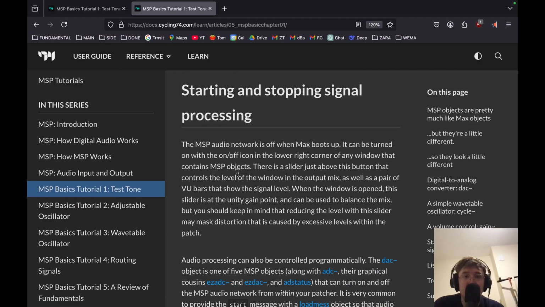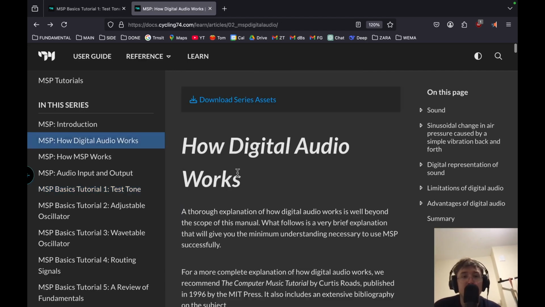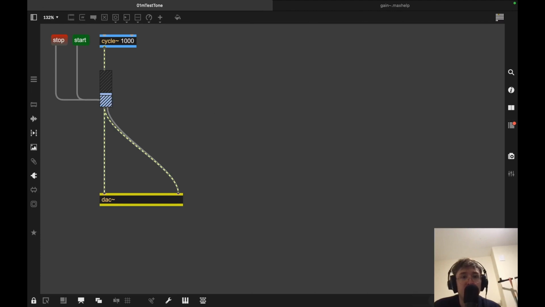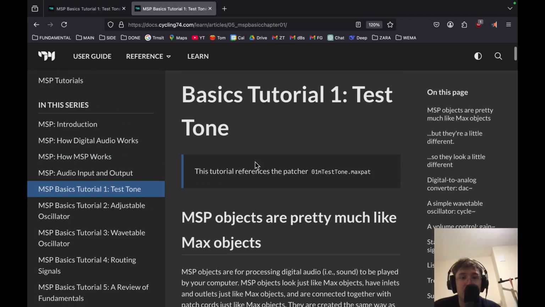When the window is open, this slider is at the unity gain point and can be used to balance the mix, but you should keep in mind that reducing the level with this slider may mask distortion that is caused by excessive levels within the patch. So just always keep an eye out on the patch itself and the sliders here, instead of always going to this master slider, similar to when producing with an Ableton.